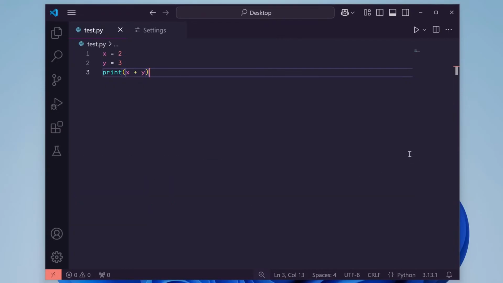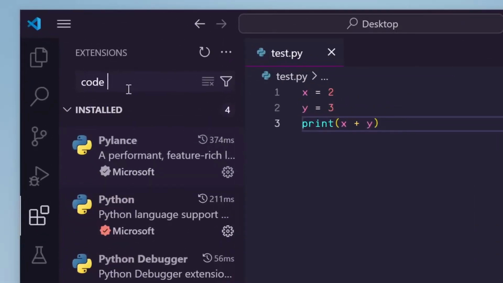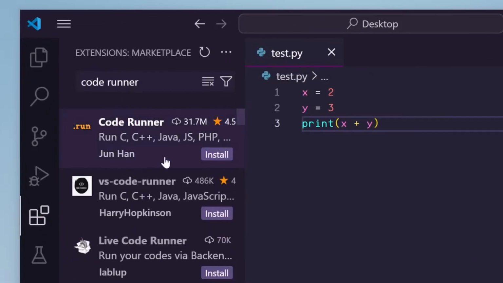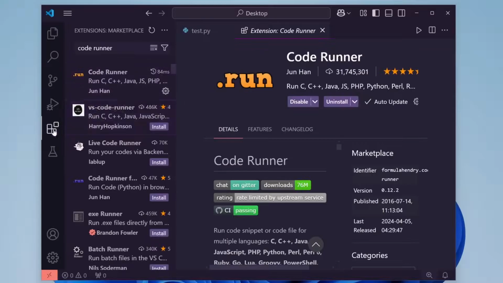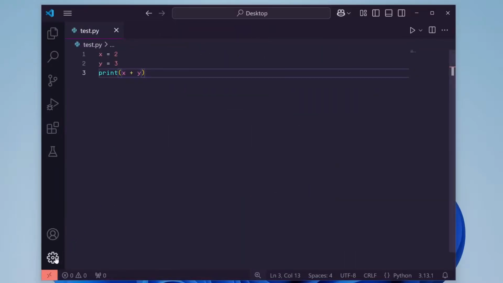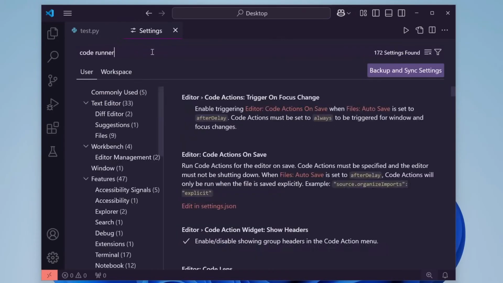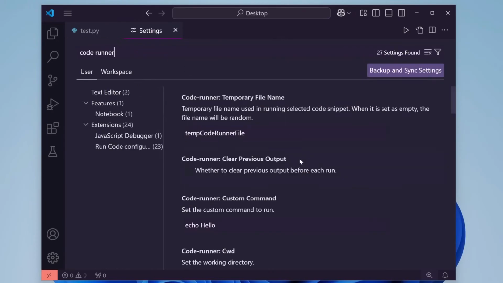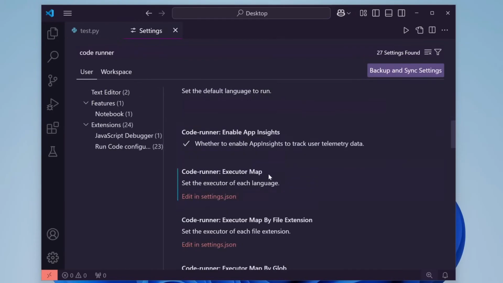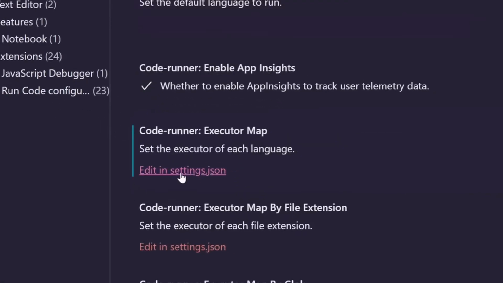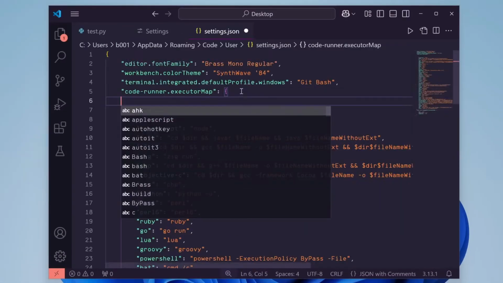Okay, next, to help with some of the decluttering, let's go back to the Extensions tab and search for Code Runner by June Han and install this. Once that's installed, click this cogwheel again and click Settings. In here, type Code Runner. Scroll down a bit until you see this Code Runner executor map and click Edit in Settings.json.